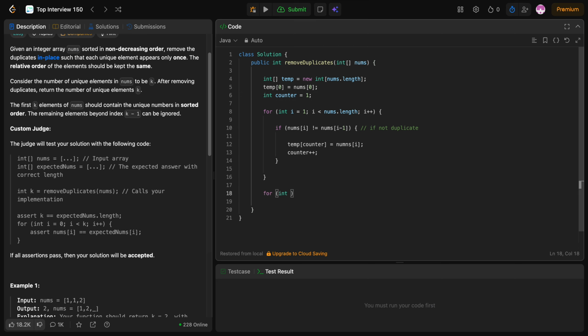So for int i equals 0, i is smaller than counter, i++. Now we just need to copy this temporary array back into my original array, but only for the amount by which we actually removed the duplicates, not the entire size of the array. So now we do nums[i] equals temp[i], and now we can return counter.